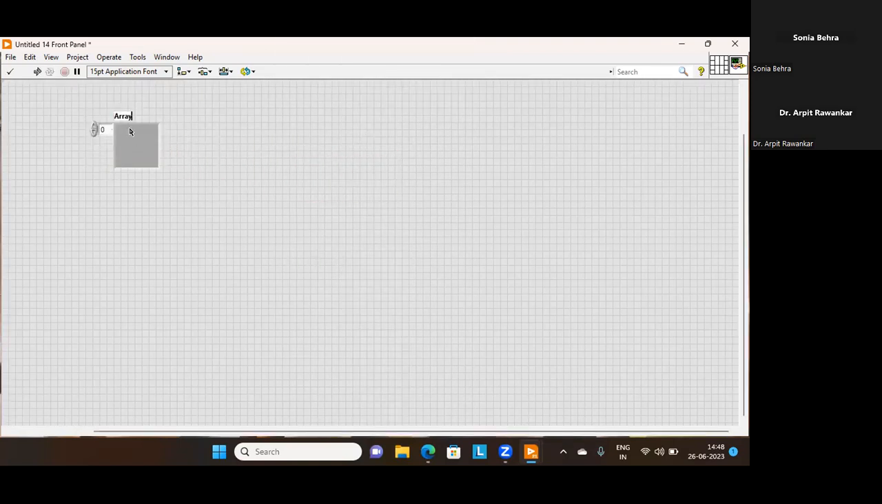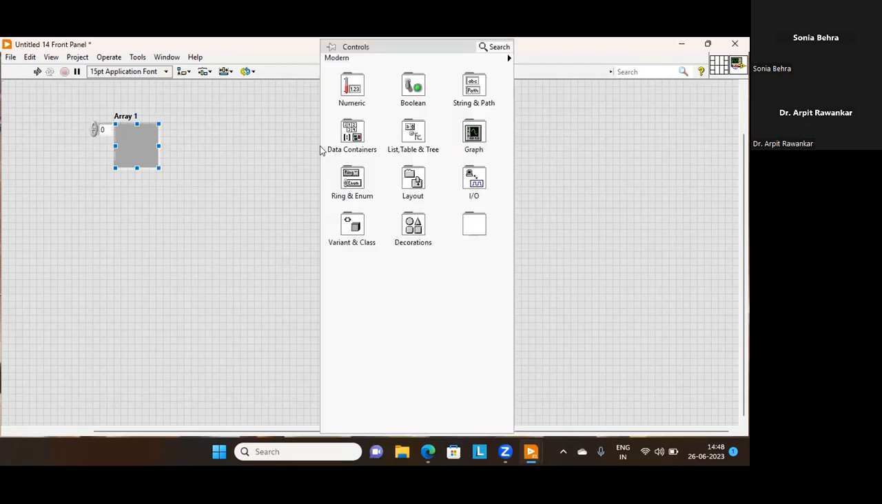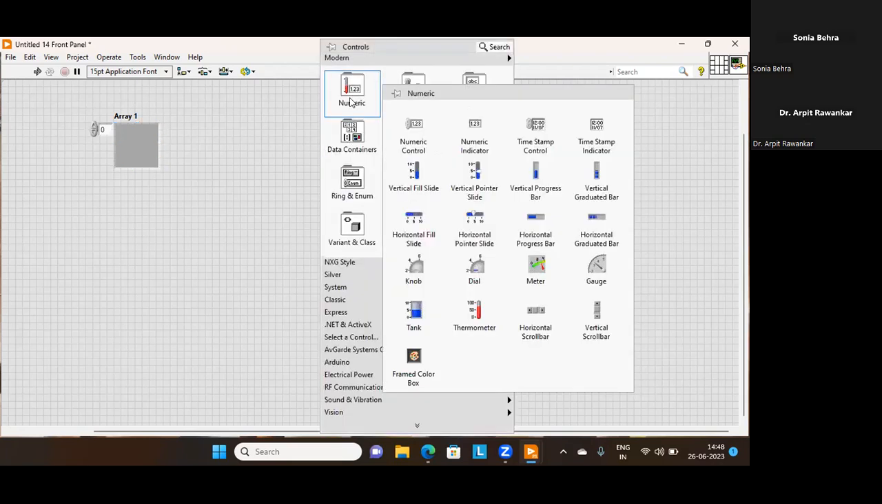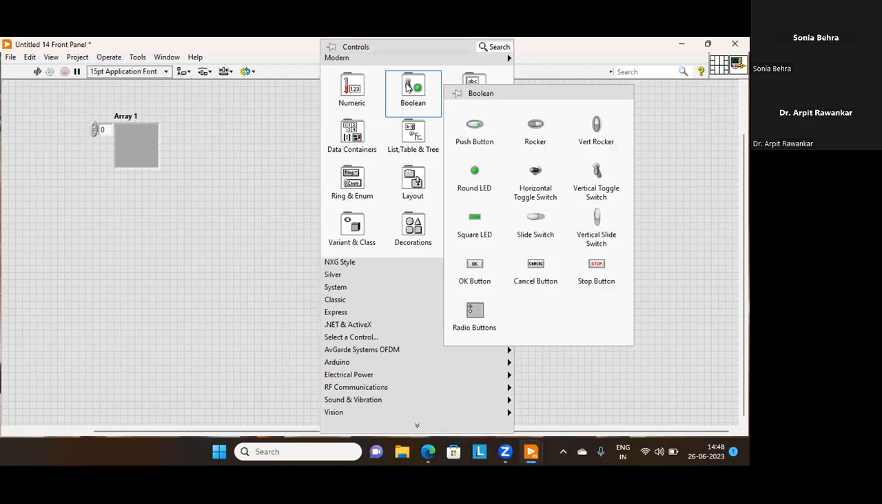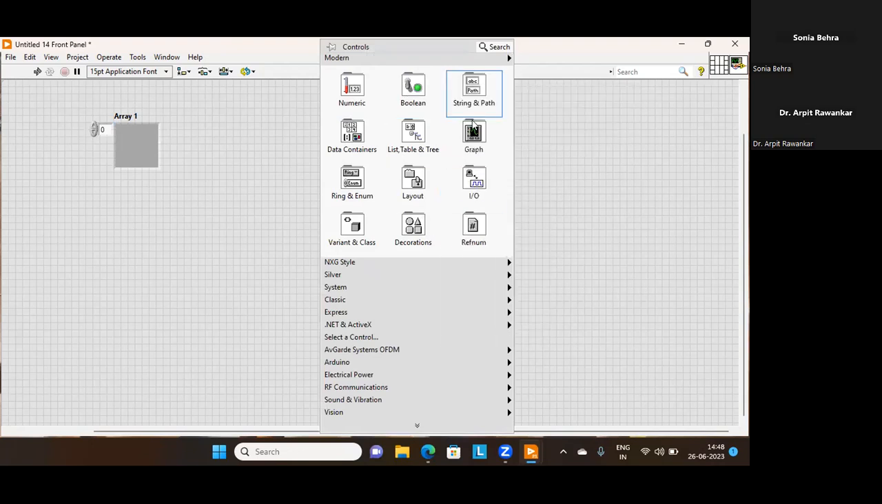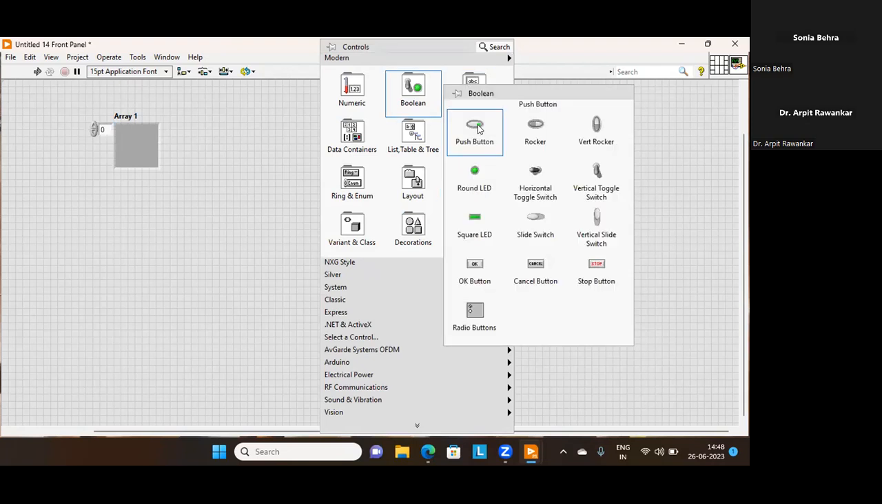Okay, let's name it array1. And now drag and drop some switch. Right click, go to numeric. Sorry, go to Boolean. Now it's a Boolean. We have to put a switch. We always select this push button, okay, though not necessarily.